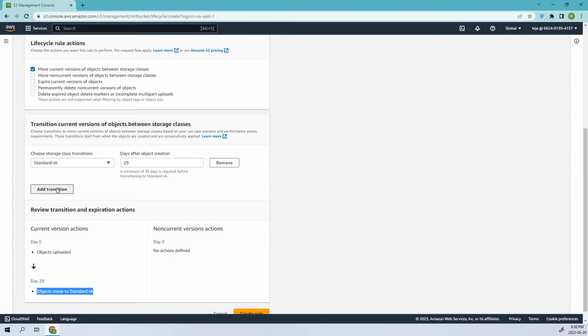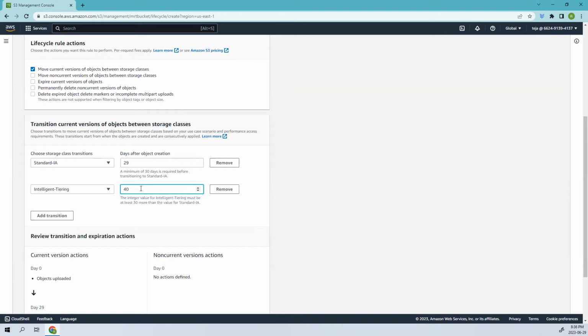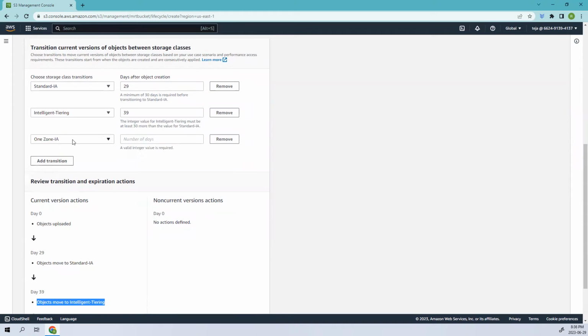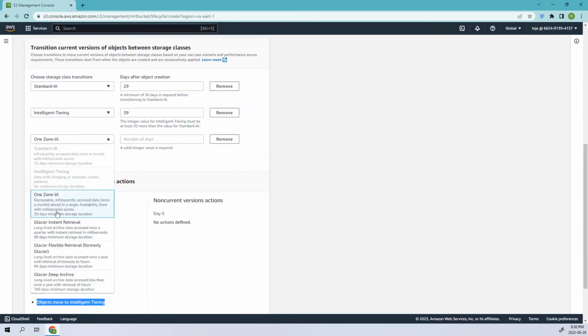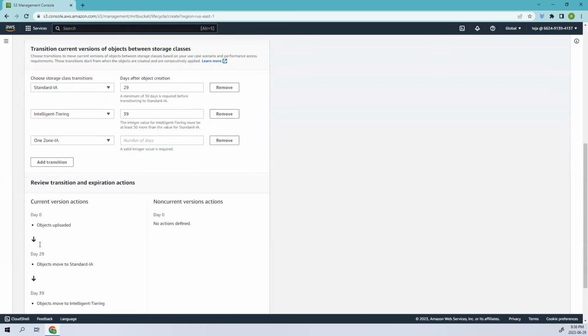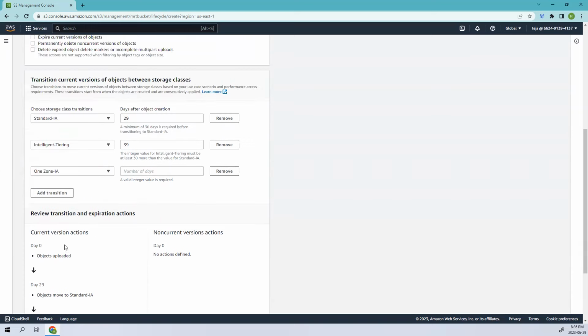We can add another transition, and let's say here 40 days. You see after 40 days, this will be moved to Intelligent-Tiering. Similarly, you can add others. You can see we have different sections here, so based on your needs, you can add them. Once you add them, after the particular number of days, these objects will be moved to those particular tiers, and the pricing will be applied accordingly.